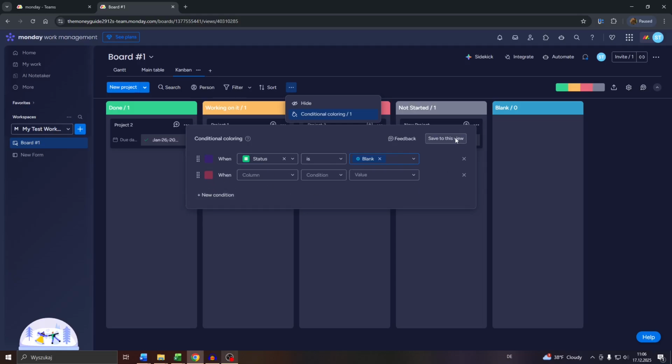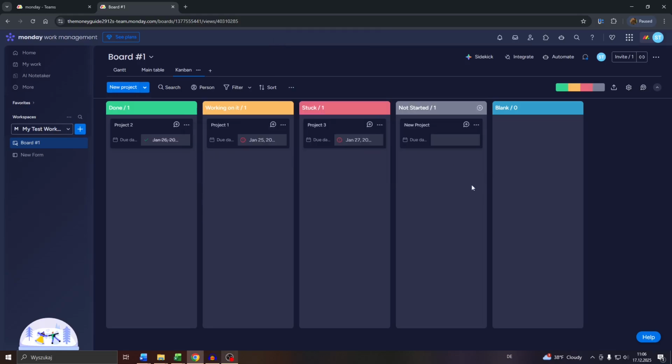And click into save to this view. And that's it, guys. So if you'd like to remove the given conditional coloring, remove this here to the right, and that's it. That's how I do it.